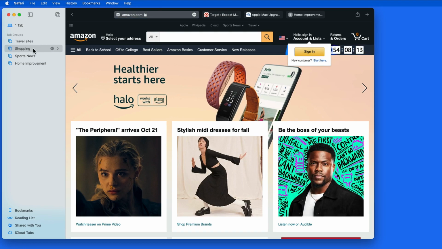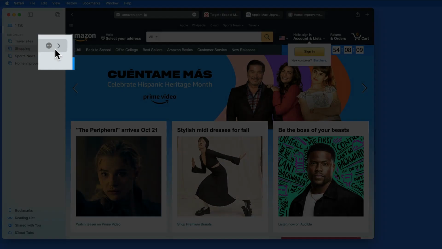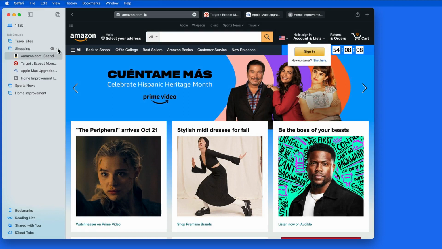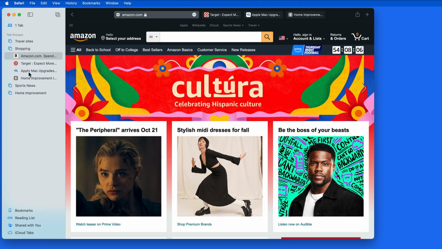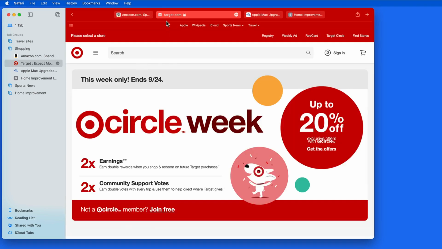Currently, I have 4 tab groups, which we can see here in the sidebar. Click on the turn down triangle next to each to view the pages within the tab groups. If I click on the target page, we jump to that page within the shopping tab group.